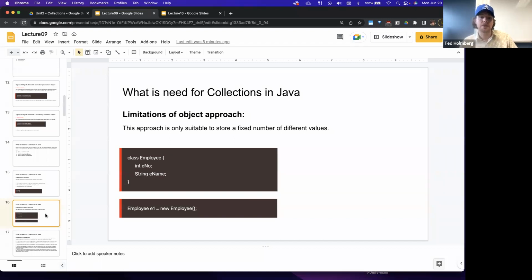And then you have the object-based approach. The idea here is that it's great for storing a fixed number of different values. So suppose I had created this class Employee, and my class Employee had an int value that represented the employee's ID number and a string value that represented the employee's name. That's a great way of storing those two fields that relate to an employee, but this isn't a great way of containing multiple objects in and of themselves.